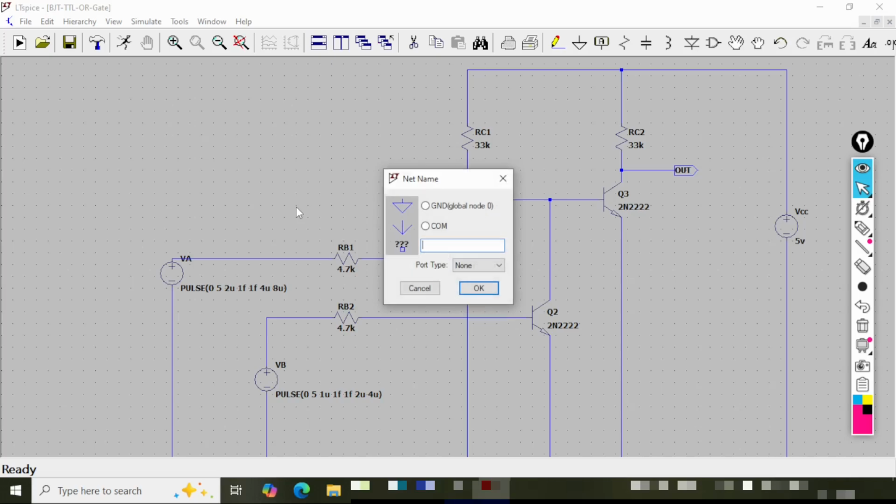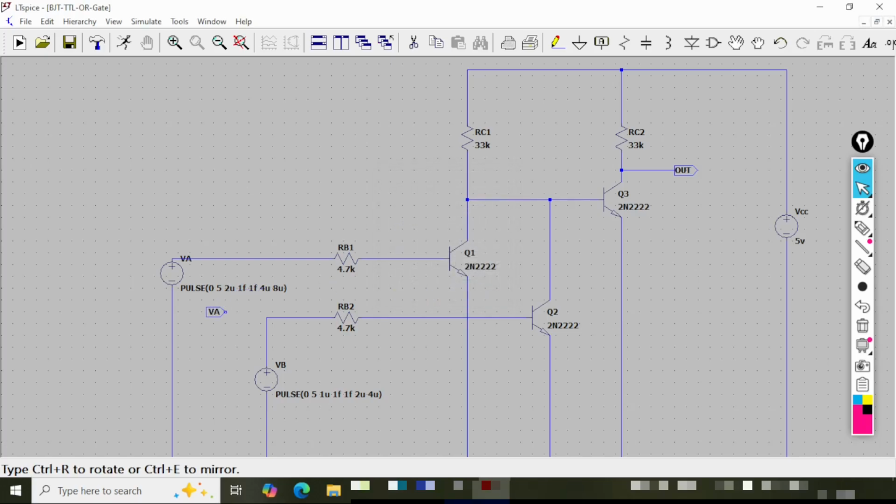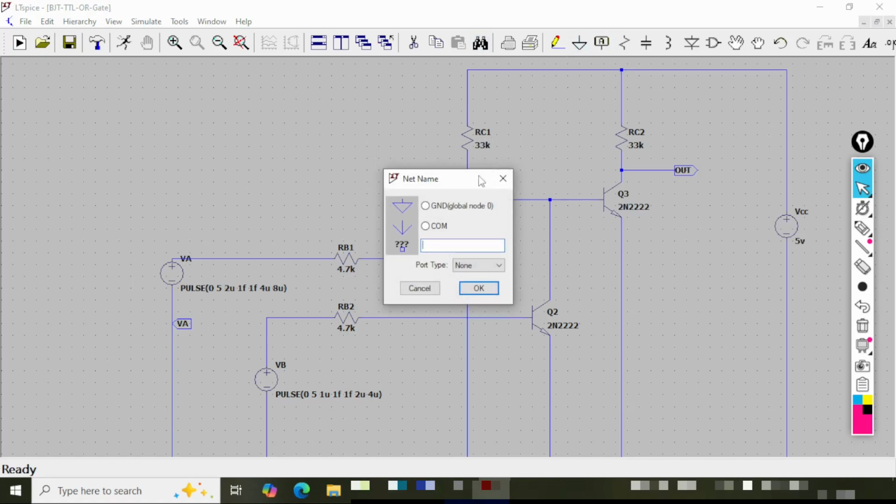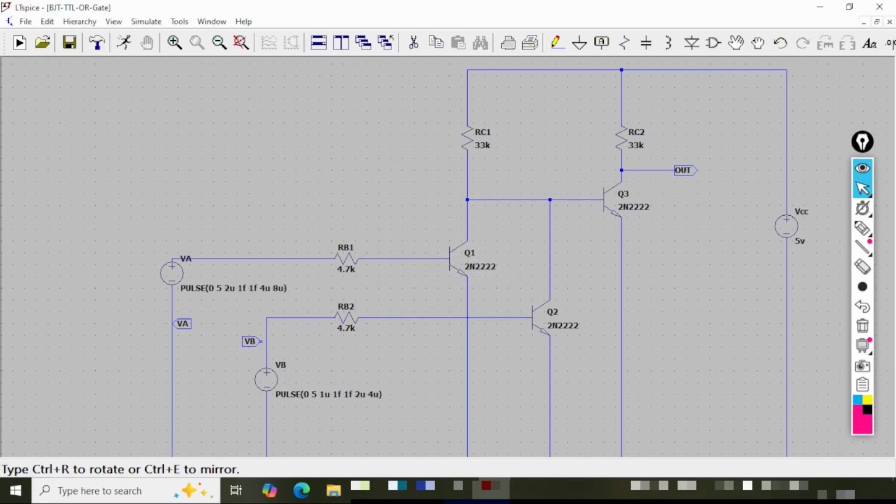Now I'll right click. I'll go again for the pad here or the port here. So I'll give the VA. Give it as input. I'll click OK and I'll connect it here. I'll go again and go to the pad. I'll name it as VB. Give it as the input and I'll click OK. And so once it comes, right, I'll click here.